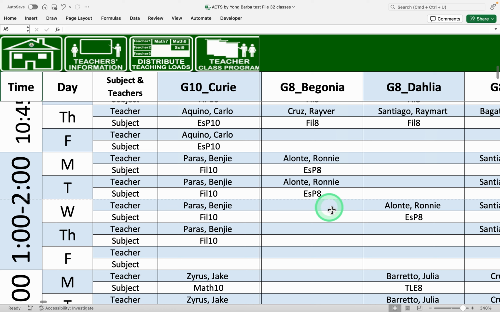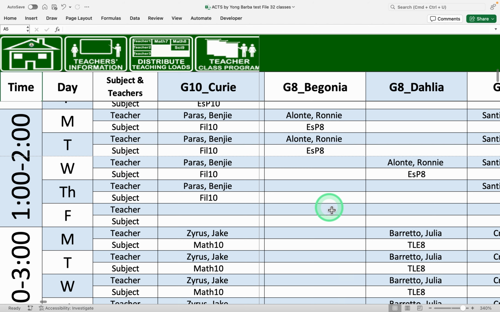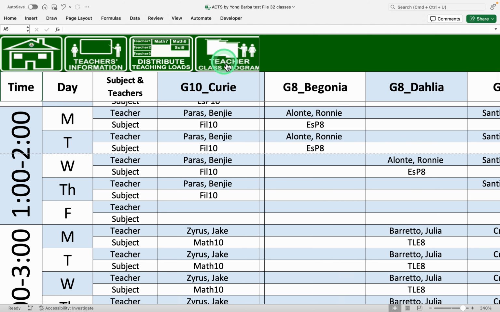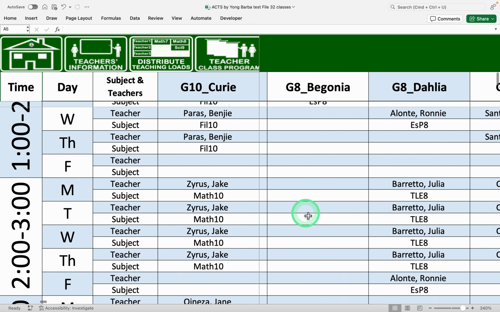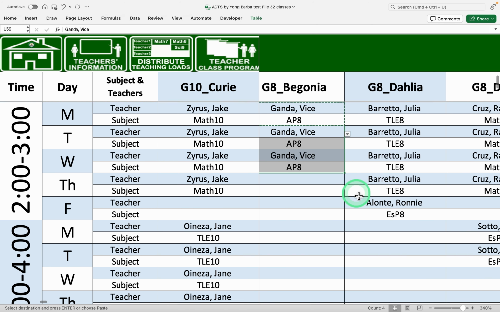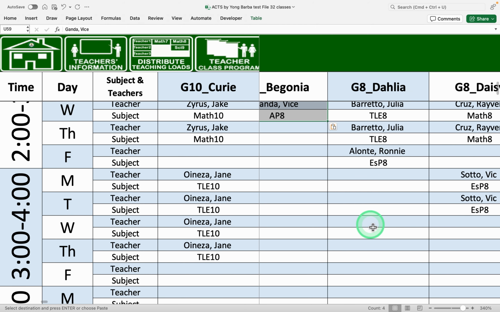Begonia needs AP8 and it's vacant at 2 to 3 p.m. Now AP or Araling Panlipunan is 3 hours per week. So since Begonia is vacant at 2 to 3, we will put Ganda at Monday to Wednesday, 2 to 3 for grade 8 Begonia. So that's her second to the last teaching load.